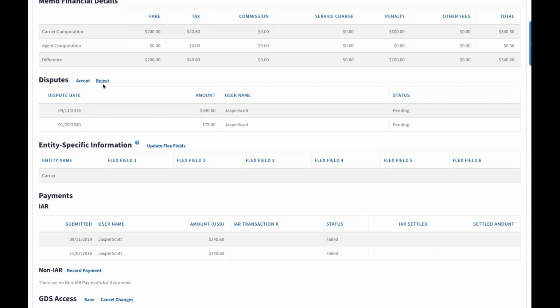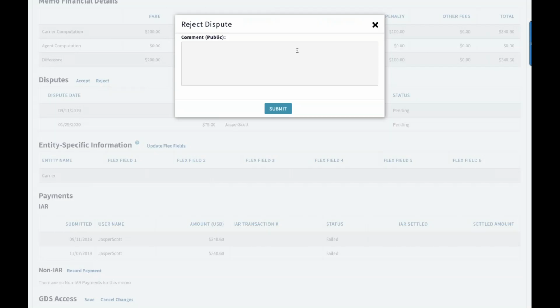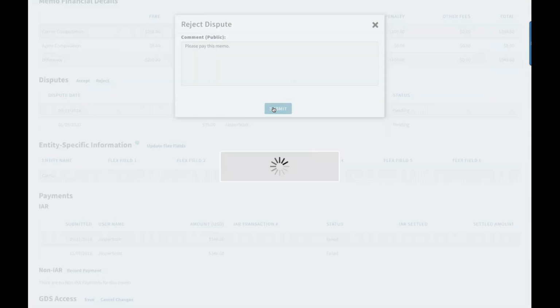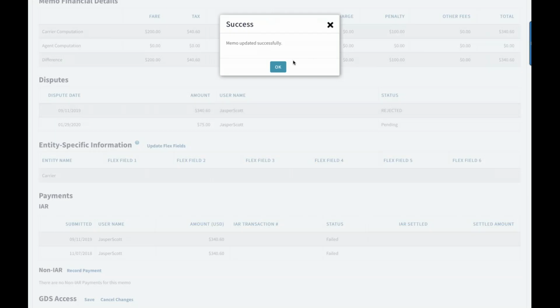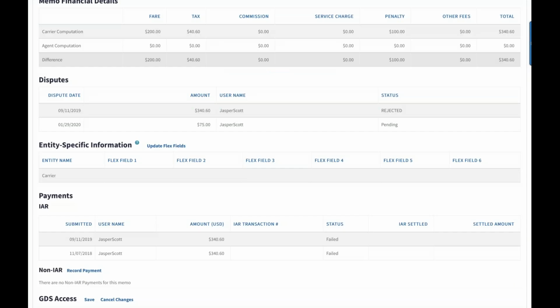So let's say I want to reject this dispute. I'll click reject. A reject dispute window will appear. I'll type in a message and click submit. Then on the agent's end, they would see that the dispute was rejected, and they will be required to take some sort of option, whether to go ahead and pay the memo or submit another dispute.